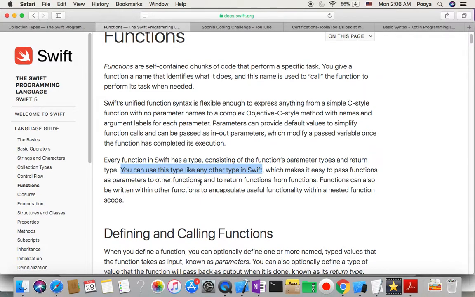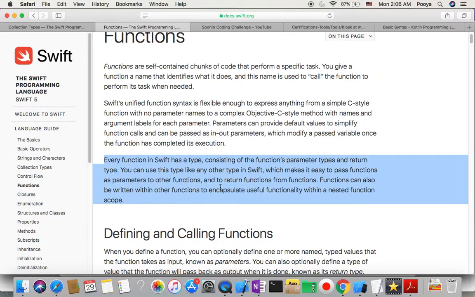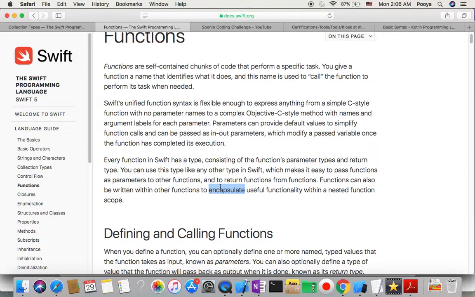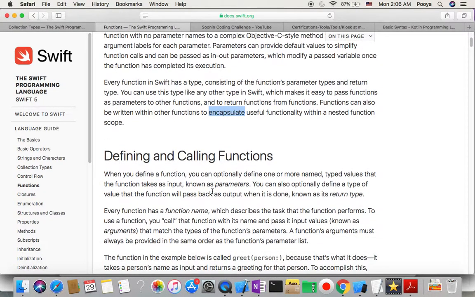In functional programming, we know that we need to be able to pass functions as parameters, which we do in JavaScript, and return functions from functions. Functions can also be written within other functions to encapsulate useful functionality within a nested function scope. So this could be used for encapsulation, which, as you know, is one of the fundamentals of object-oriented programming. Okay, that's it for the brief about functions. We will go through all the details now.